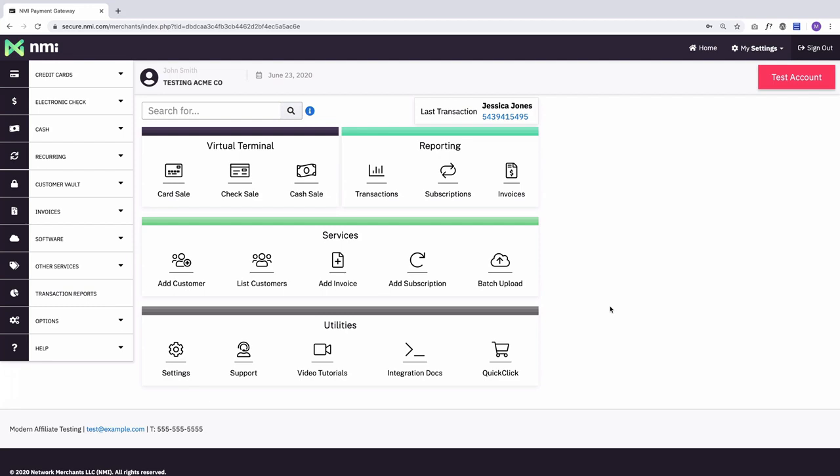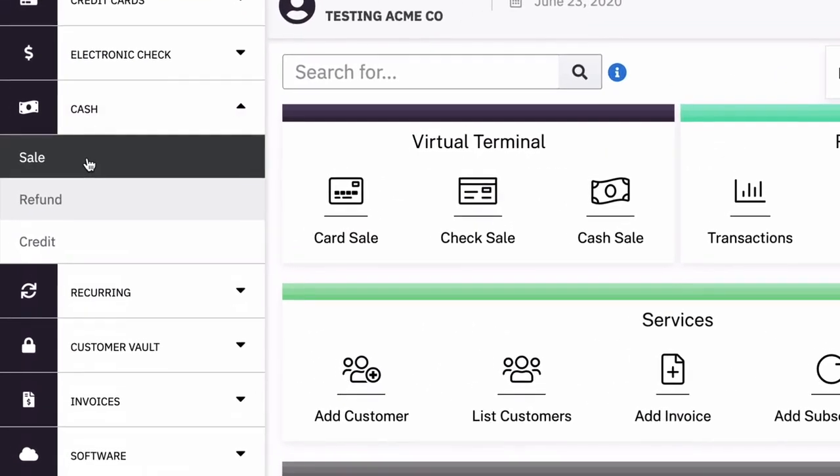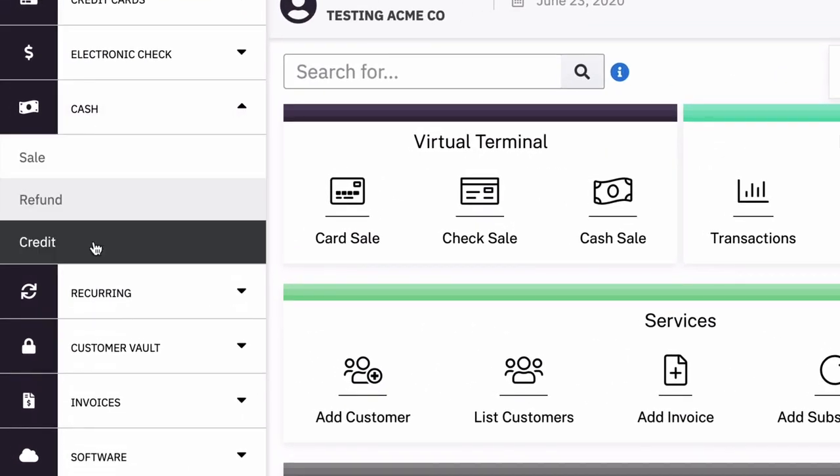But sometimes customers are going to pay with cash. And for those, it's nice to have a way for merchants to keep all reporting in one place. And so for that, we have cash processing. And so cash doesn't have as many transaction types as the other payment methods. So if we go to the main menu, we can see it just does sales, refunds, and credits.